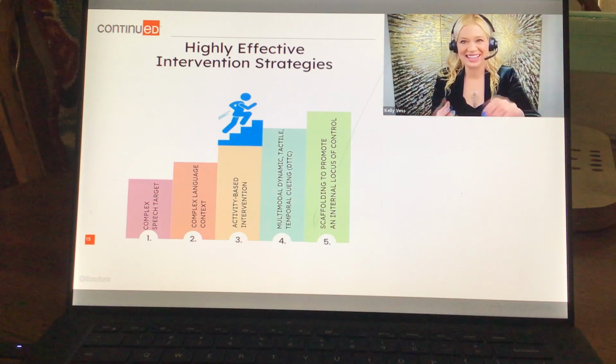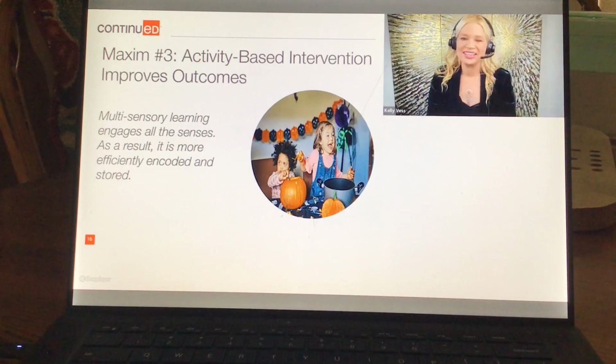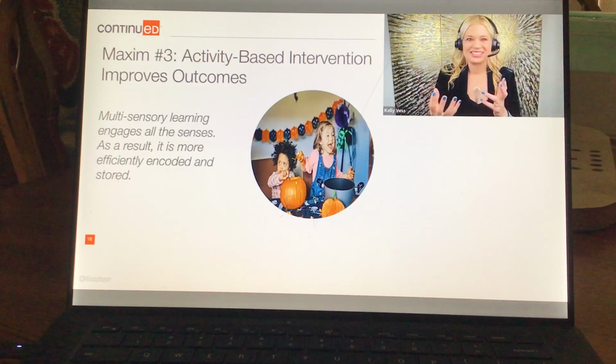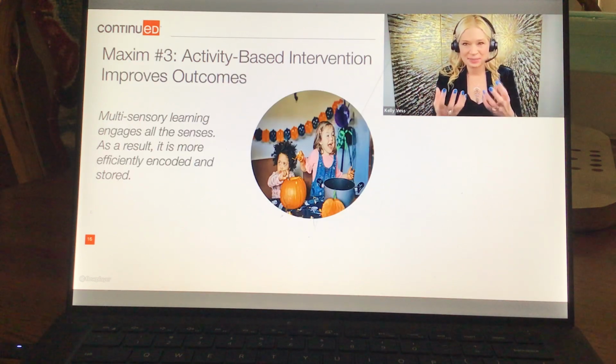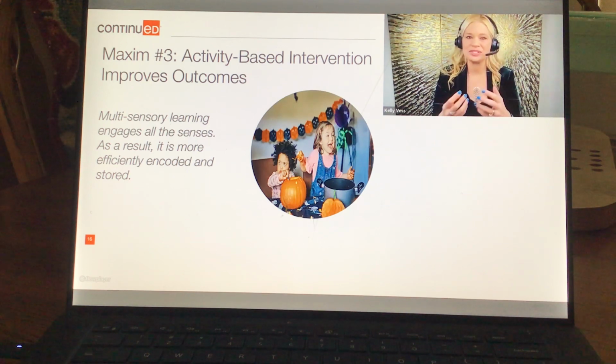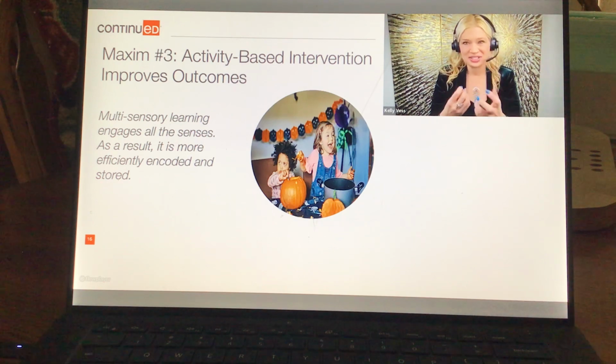So let's get into activity-based intervention. So I talked about the multisensory engages all of the senses by using real objects and real experiences. And when we do that, the information is more efficiently encoded and stored.